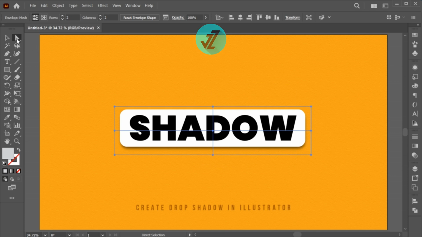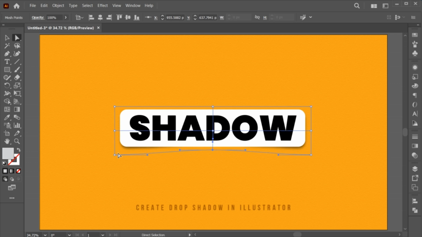Go to the Direct Selection tool, select this anchor point, and drag it upward. Select the sides points, and drag them downward.